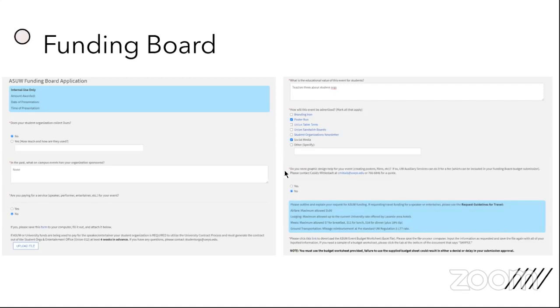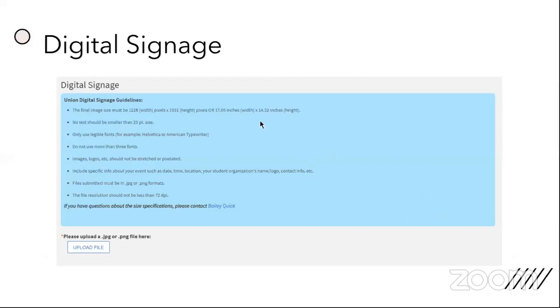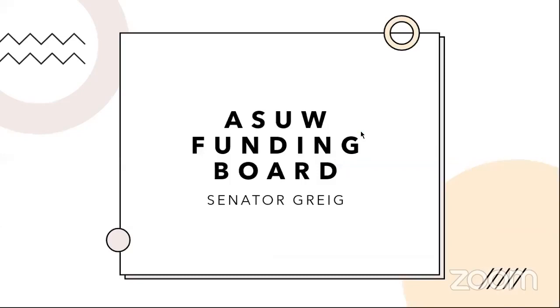So here's even another group, another entity within CSIL and within the union who would love to help you with advertising. So don't feel overwhelmed in that area. And then here's some information about digital signage that you'll fill out. And yeah, that's basically all that you need to do to plan an event in UW Connect.